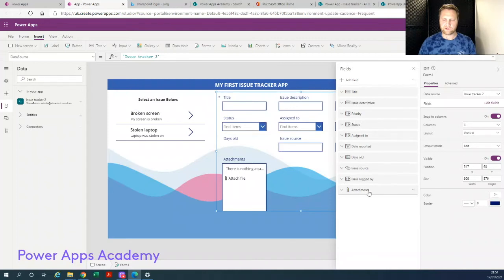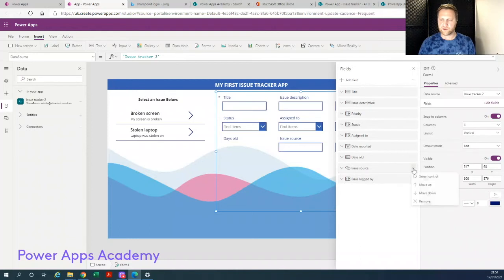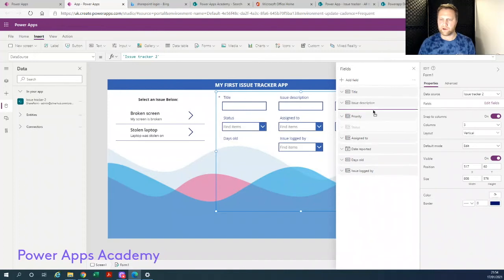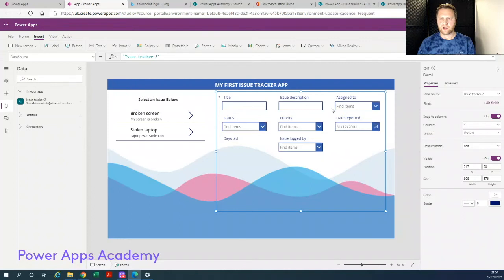So we want to take out attachments. We click on those buttons and then we click remove. And we can see attachments removed. Actually, we don't want issue source either, so we'll remove that. And then we can reorganize and reprioritize these. We can shuffle them around, like assign to. You can move it over there. You can see it automatically moves it, right? So now I've got the items in here.